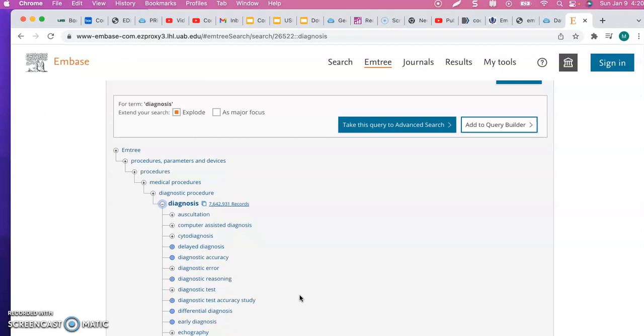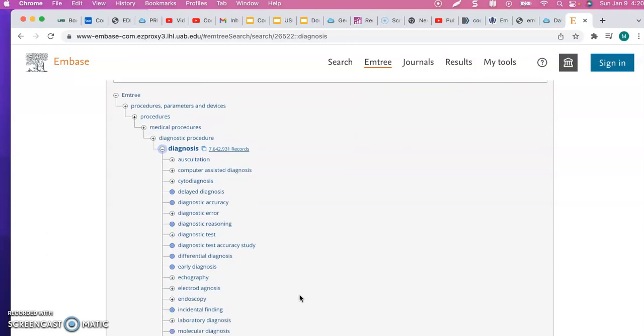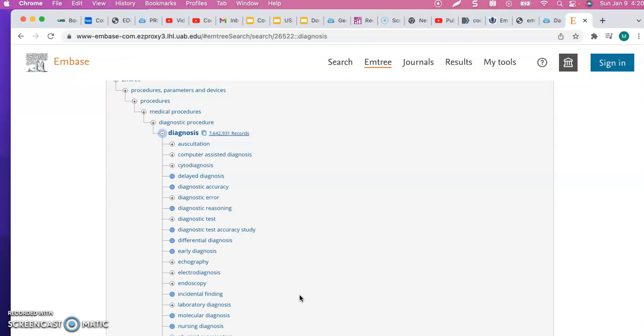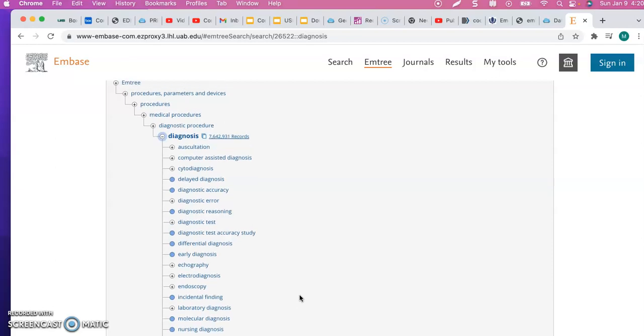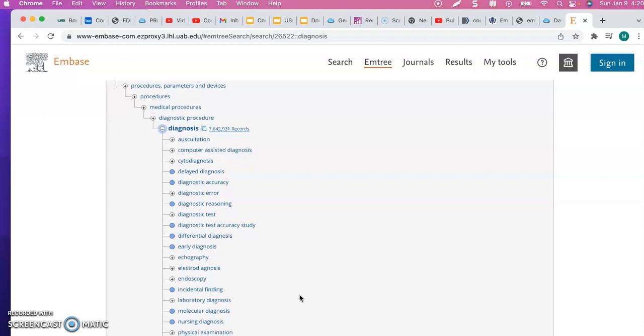Now in MeSH, it would usually give you a definition of what is meant by that term. I noticed in Emtree, I don't see that, which is another reason why I like to start in PubMed, because I can actually get definitions. But I can kind of browse through their concept tree and figure out if this is probably what I'm talking about.